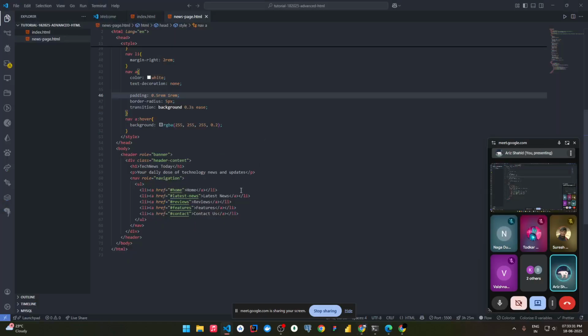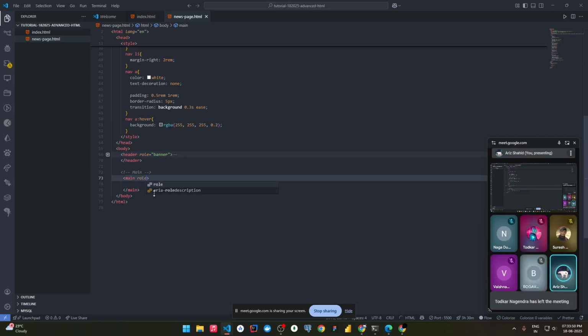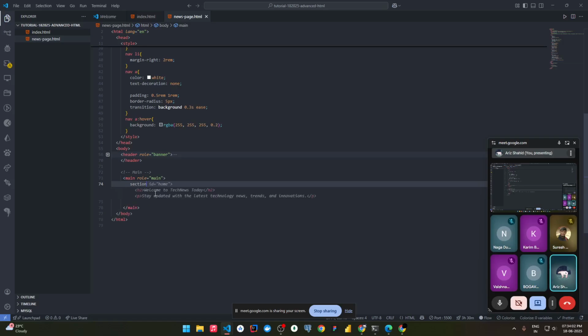Now let's move to the next part, which is the main part. We'll use the main tag, and we'll assign the role as main. And here we'll add a section tag with id as article.